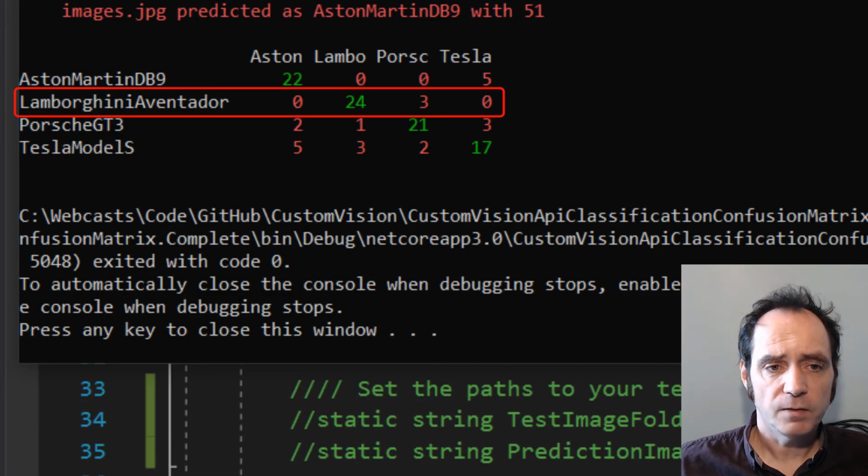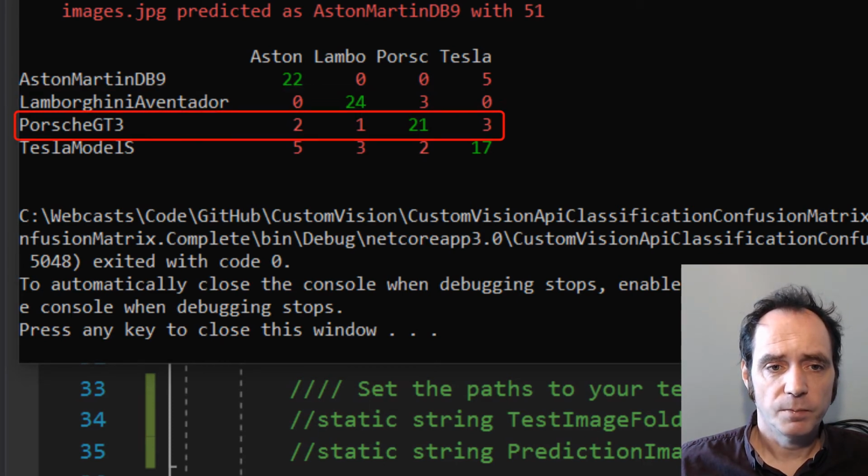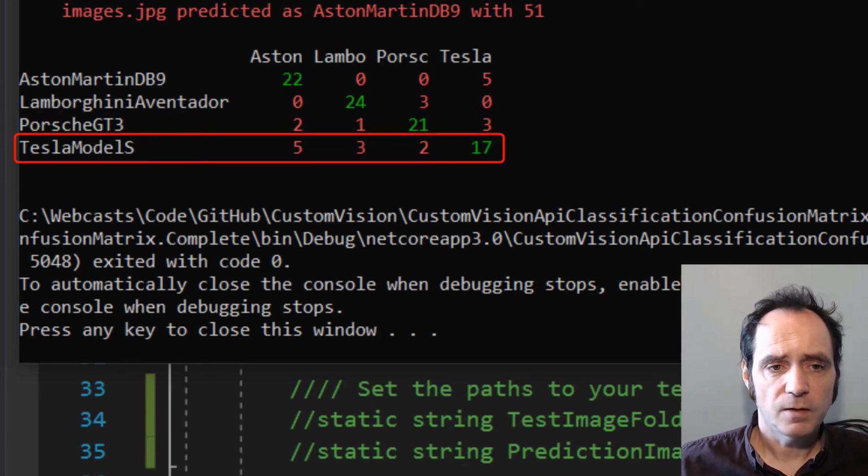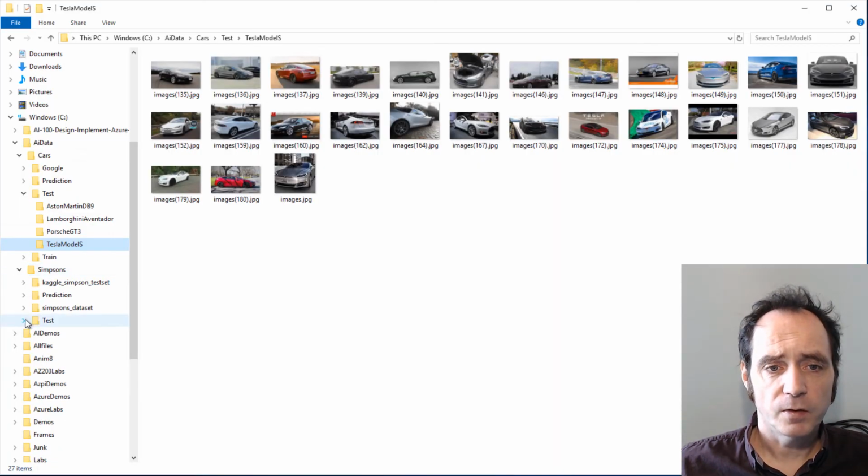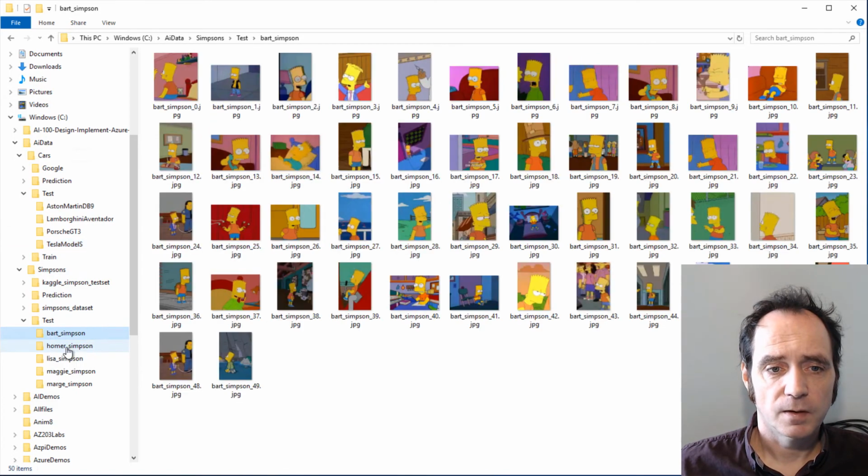For the Lamborghini Aventador, we got 24 correct, but 3 of them were predicted as a Porsche GT3. For the Porsche GT3, we got 21 correct, and it predicted 2 of them as Aston Martins, 1 as a Lamborghini Aventador, and 3 as Tesla Model S's. The Tesla Model S was the least accurate, only 17 predictions, with 5 predicted Aston Martins, 3 Aventadors, and 2 GT3s. So let's move on and look at the Simpsons dataset.